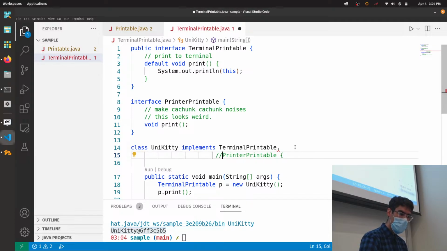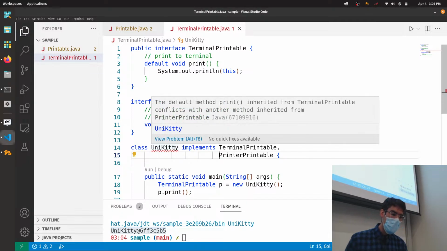I want Unikitty to be able to implement both of these interfaces. And now we're in a state where it doesn't compile anymore. The issue that we've got here is that we've got a default method that is inherited. We have some default behavior that's stated in one of the interfaces, and there's another interface that we're implementing that specifies the exact same signature.